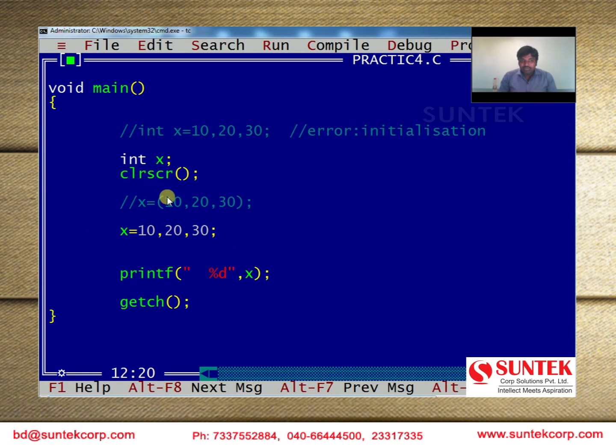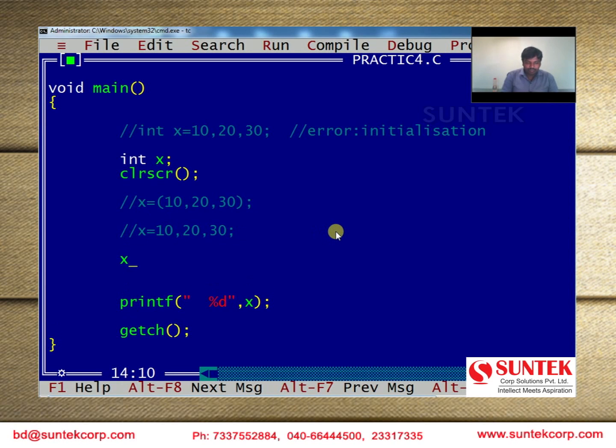Previously what happened? First priority is parenthesis, next priority is assignment. Okay, same way, another example. If I write like this: x equals to 2 less than 5, comma 3 greater than 6, comma 6 less than 0. Which condition does it take? 2 less than 5 is true, right? 3 greater than 6, false. 6 less than 0, it's false.